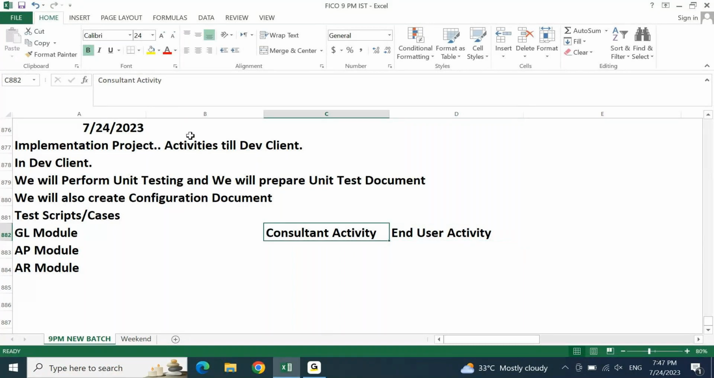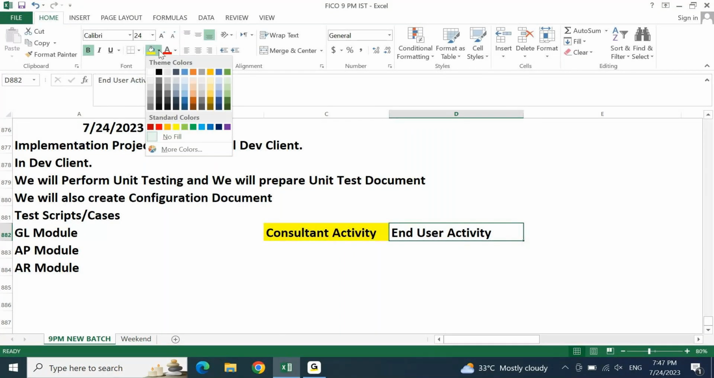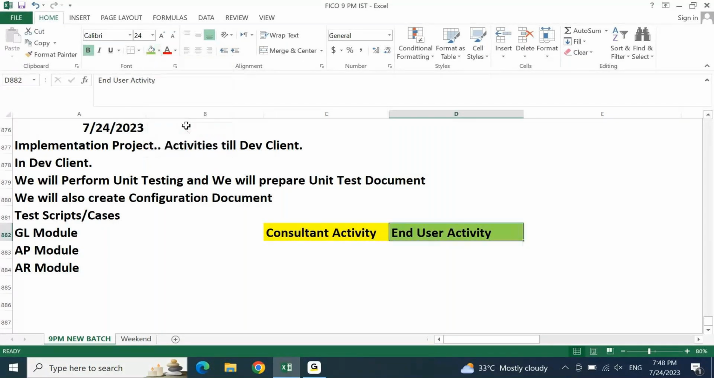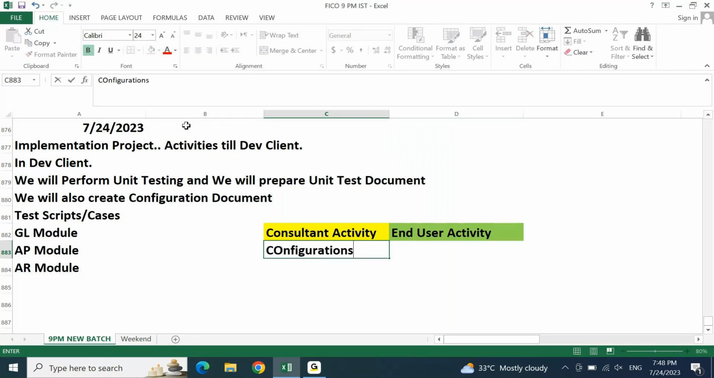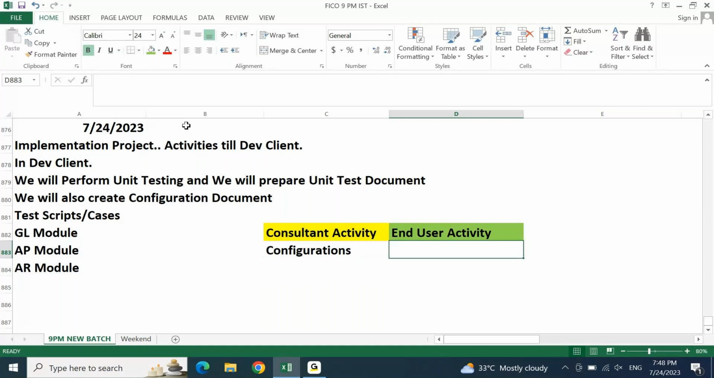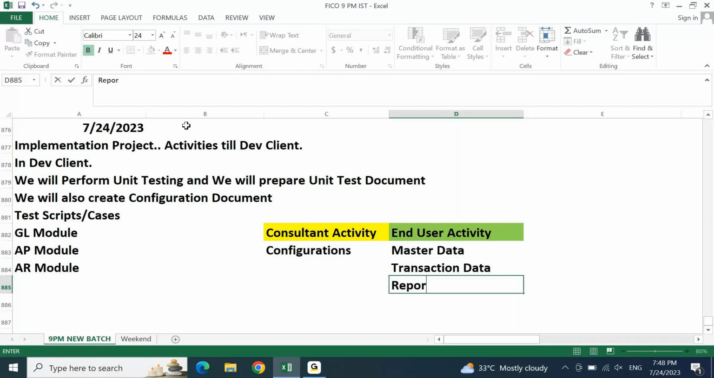When I'm talking about consultant activity, as a consultant you are doing configurations. End users will not be doing the configuration. End users will be creating master data, creating transaction data, and generating reports.